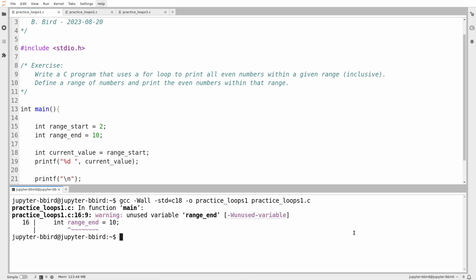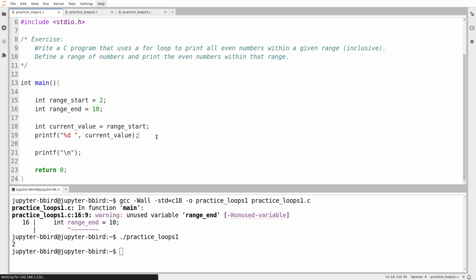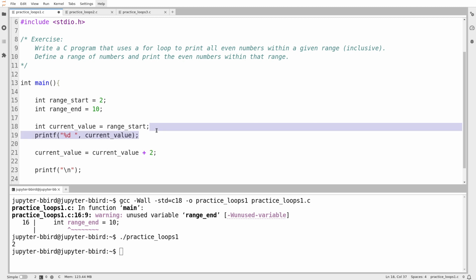It's good to compile and run as often as we possibly can. Now, that warning we can, of course, ignore because it's just a variable I haven't had a chance to use yet. Okay, it prints out the value 2. And currently I'm working with the number 2. What is the next even number after 2? Well, it's 4. But in general, if I'm working with an even number, what is the next even number after it? Well, it's the one that's 2 away. So if I add 2 to my value, I'll get the next even number. So current value equals current value plus 2. And then I'll print this off again.